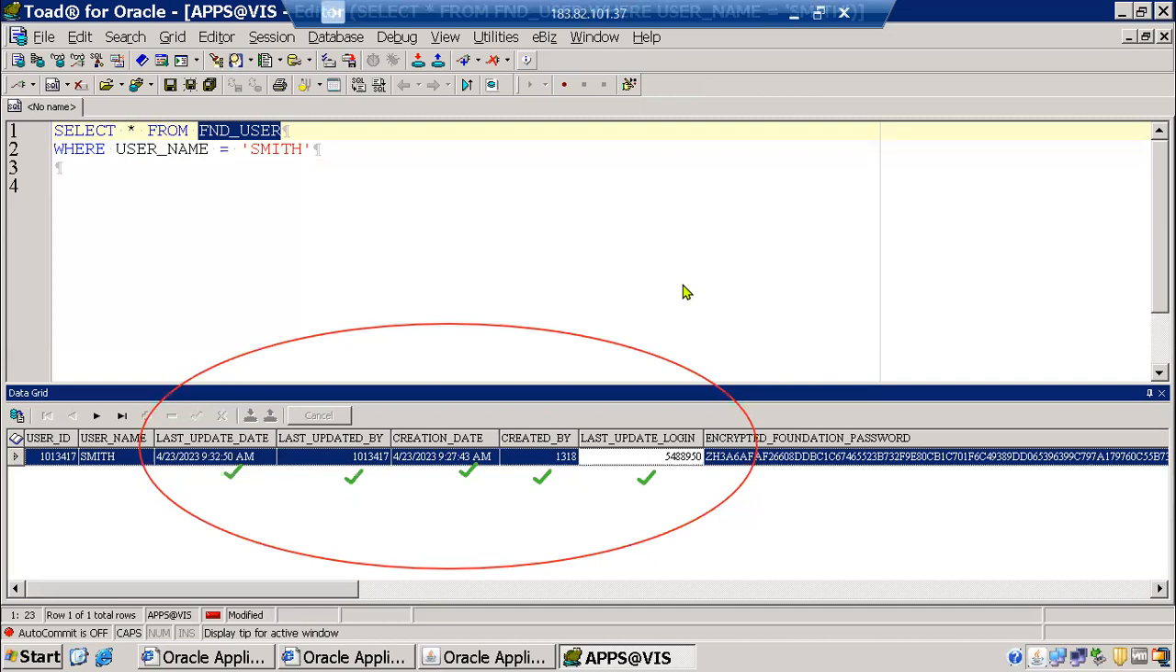Almost every table, as I said, we have more than 1000 or 2000 tables in Oracle Applications, contains these particular columns. We call them the WHO columns. Why do we require these columns? What is the purpose of these columns? They are used to maintain the history of the record.